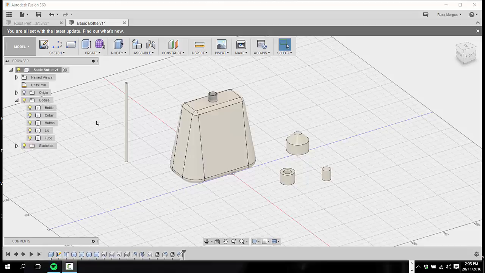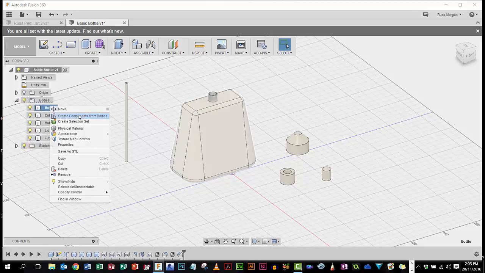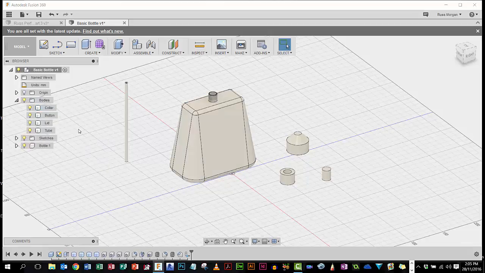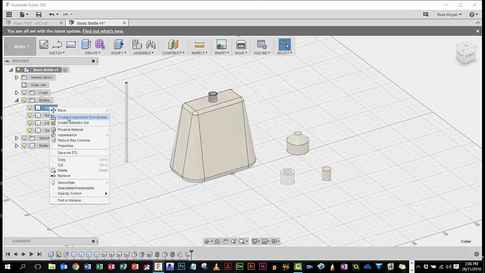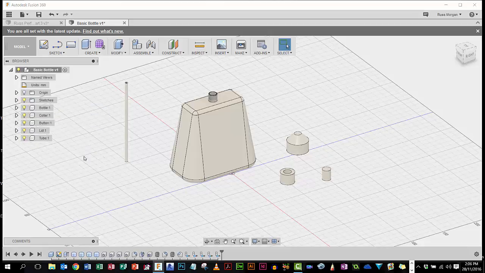Okay, so I'm going to turn these into components. Easiest way to do it, go to each one, right click and say create a component from the body, and it turns it from being just a little kind of model into being an actual component. So you see it's moved it down the bottom here. I'm going to do that with all of them. Create a component from each of those and they now become something different. And we can do more things to components than we can with the bodies.